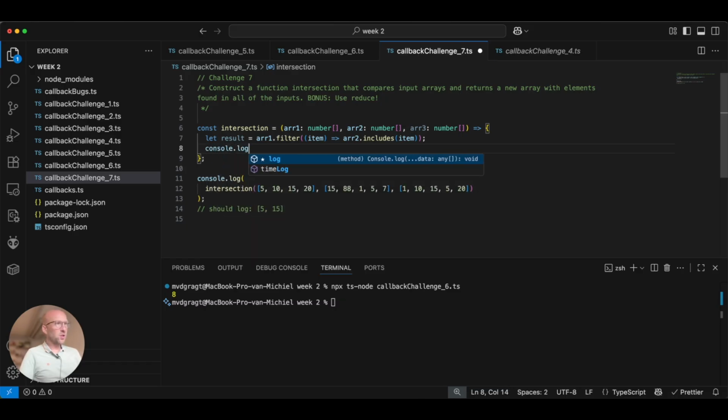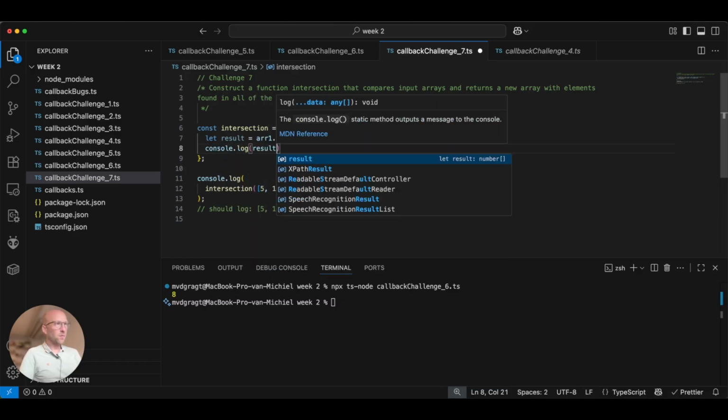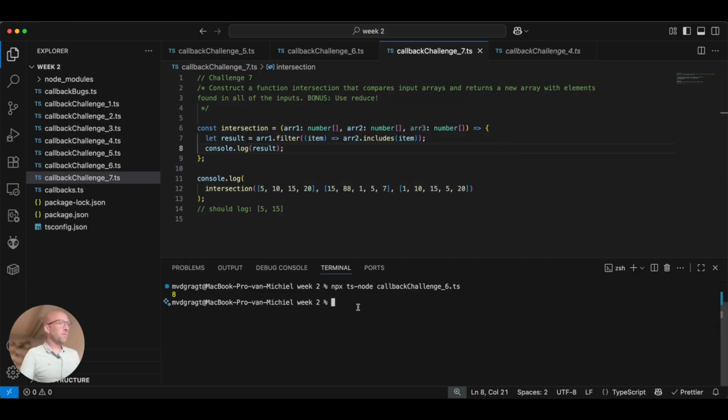Let's just check this, and let's see what happens then. I'm going to call this 7. Let's see what happens. So we have 5 and 15. 5 and 15. So you see that's correct. But I want to know, are they also in the third array? So I need to continue with that.